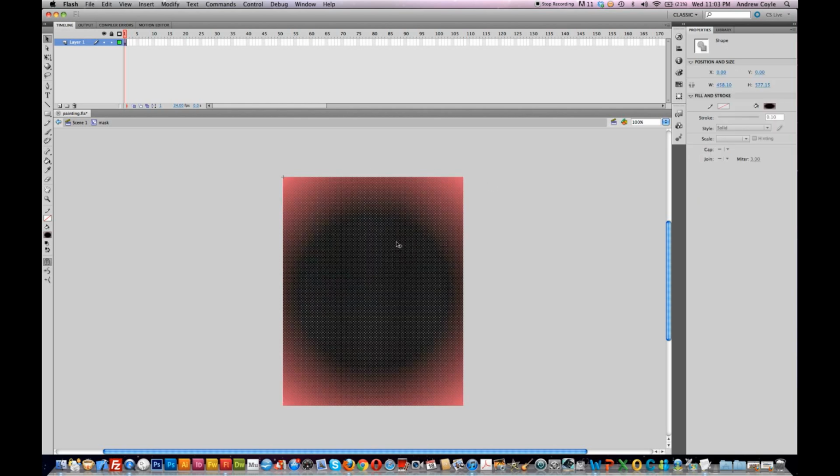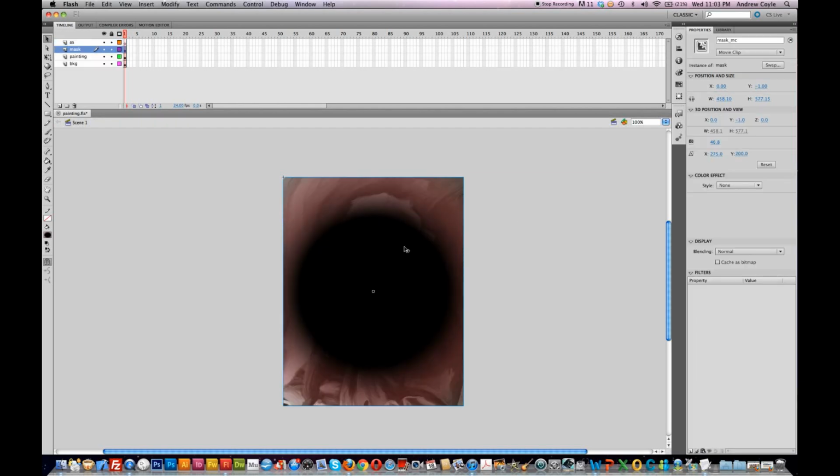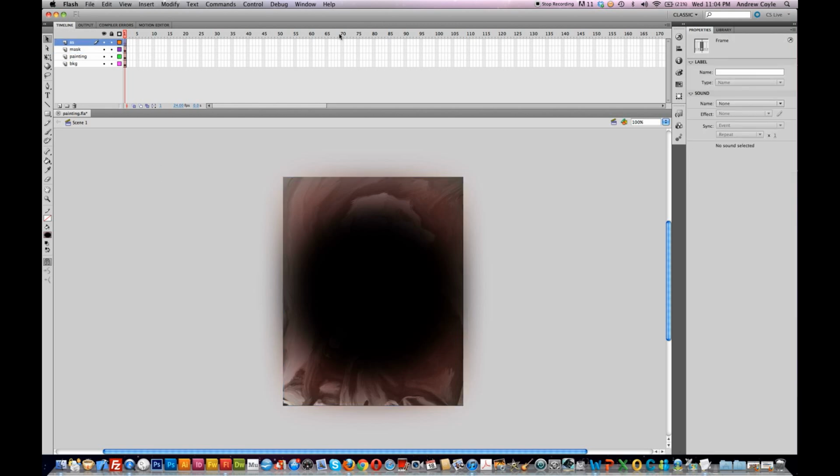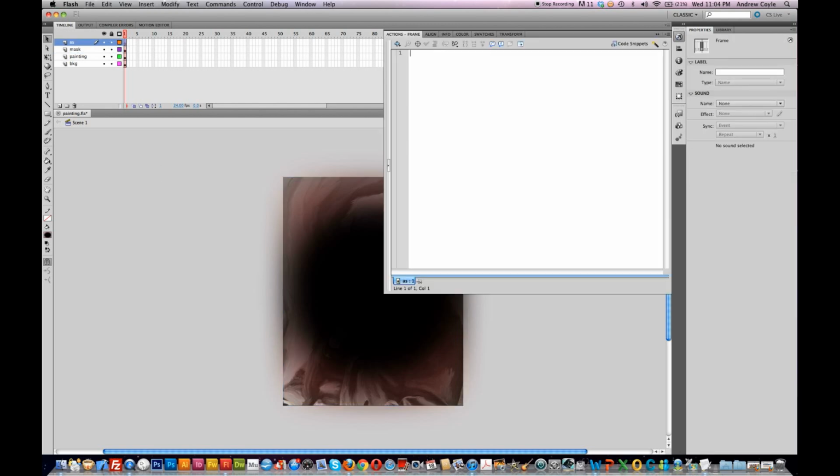So that looks alright, but it's still a bit harsh for me. I want to really fade the mask. So I'm going to go to blur, and I'm going to put this up to high and crank it all the way up to 42 there. Alright, let's do it a little bit more, maybe up to 62. So that gave it a bit more of a transition from solid to non-solid. So now we're going to write the ActionScript to make this work.